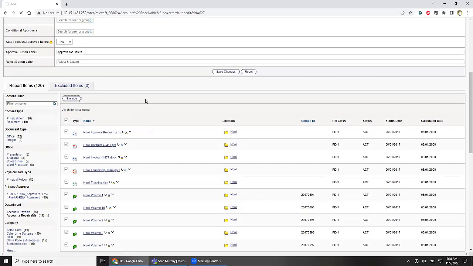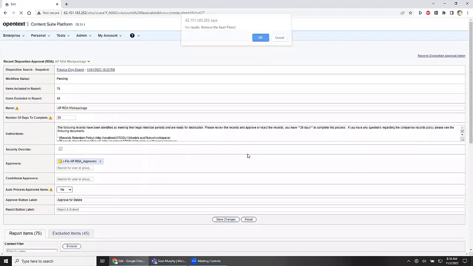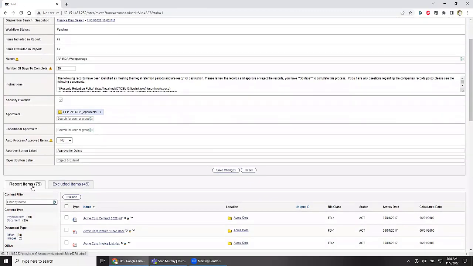We'll click exclude, and what we'll do is now move those objects out of the report items into my excluded items. So now only 75 items that are my accounts payable are going to be sent to this set of approvers right here. And again, you can see here we have some physical items. Maybe you have different approvers.